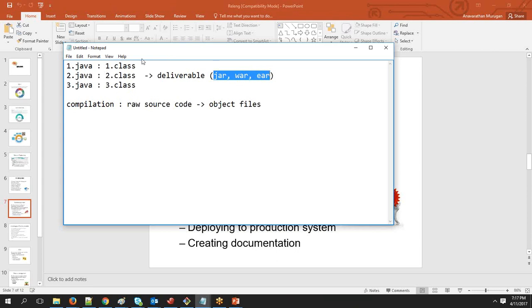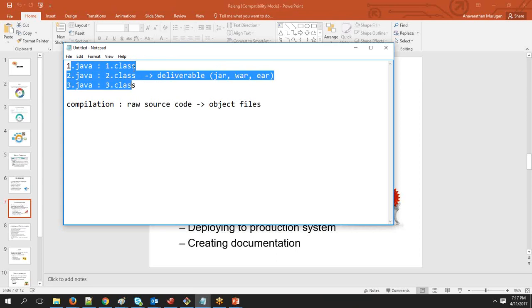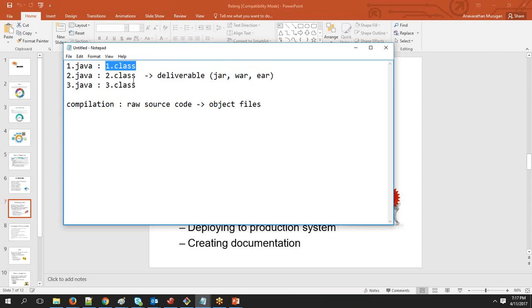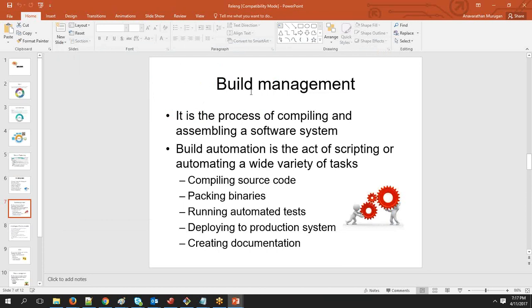Okay, and these steps where you first convert all the Java files to the respective class files, and then you create a deliverable, is what we call compilation and assembly. So assembly is all about creating this jar or war or EAR. Okay, so that's what we call build management or build step or process.